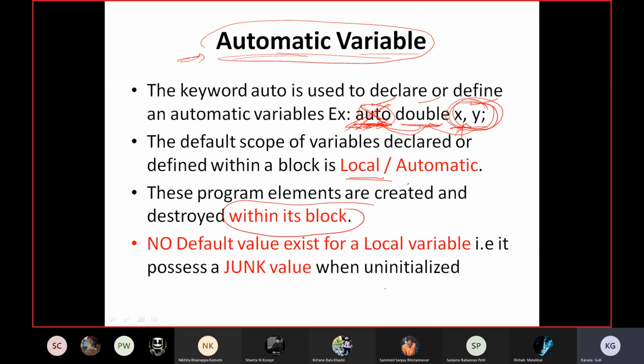Let me write one simple example. I'll write while i is less than or equal to 10. Inside this I'll declare one more variable, int a is equal to 10. Then I'll write a print statement, and I'm closing this. I'll write some more statements.